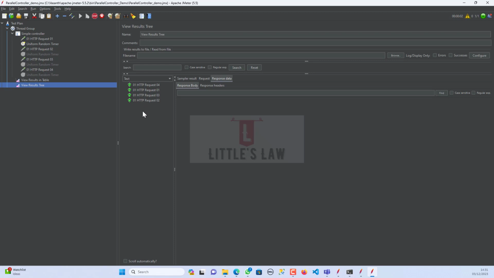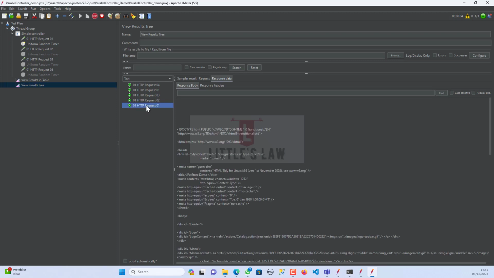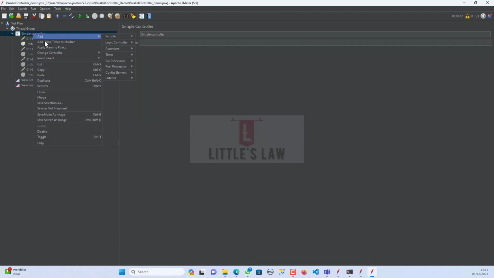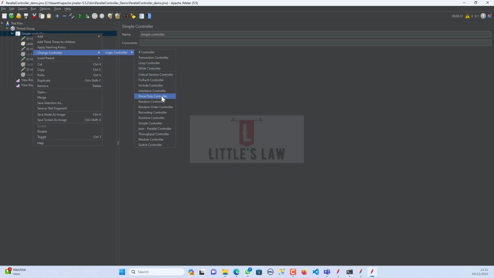And here now you can see for every 3 seconds we get a request, and they come in a proper order, like 1, 2, and then 3, and then the 4th request. So here you can easily understand the difference. Any other controller, I would say, I can change it to a different controller, like Once Only, or even Interleave. There are several controllers we have.